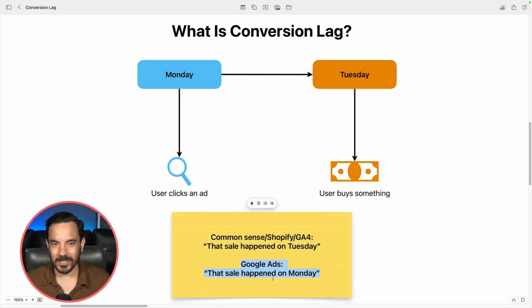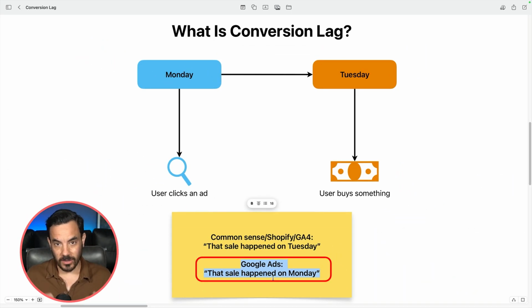Google Ads does something a little different. What Google Ads does in this scenario is it dates the sale or conversion back to the day of the most recent ad click. In this case, that's Monday. So in this scenario, you have your Shopify or GA4 or whatever platform telling you the sale happened on Tuesday, but Google Ads would say, nope, there were 0 sales on Tuesday, but there was 1 sale on Monday.